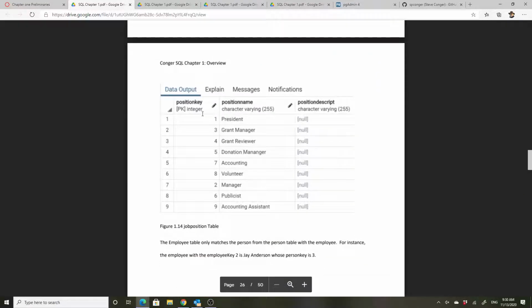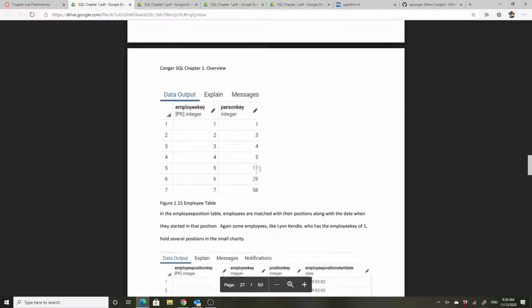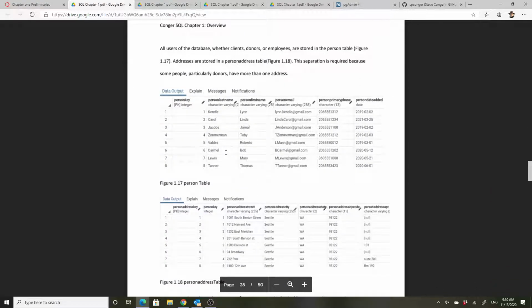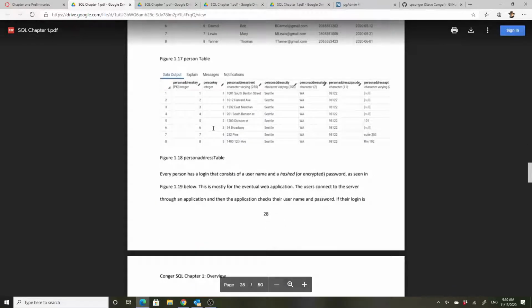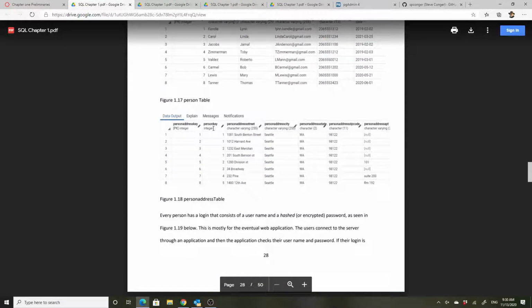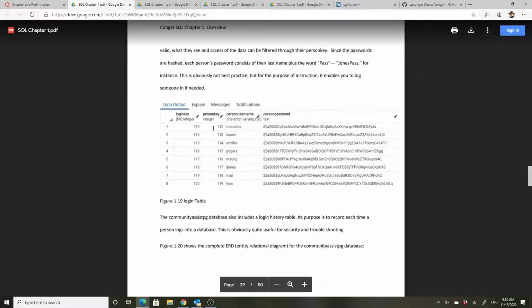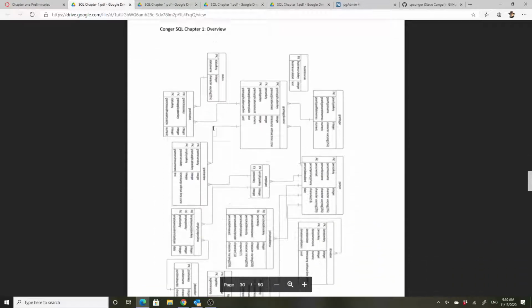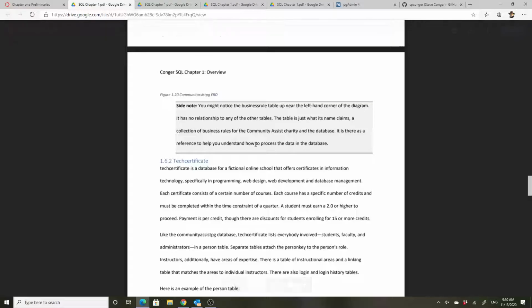And at the heart of it, these are the employees, the types of employees. The actual employee table, which is just keys. The employee position, where it shows what position each employee has. This is the person table. And so there's a person address table and then a person table. And then there is a login table. This is the ERD for that, sideways to make it fit.